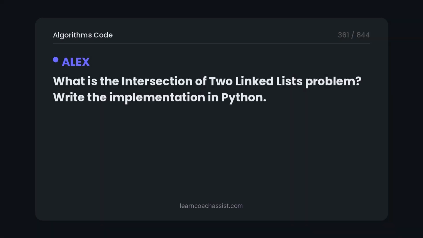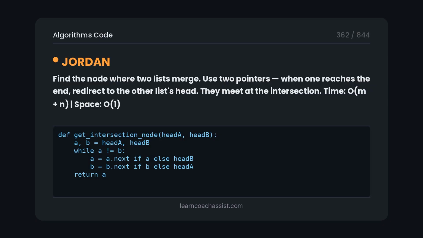What is the intersection of 2 linked lists problem? Write the implementation in Python. Find the node where 2 lists merge. Use 2 pointers, when one reaches the end, redirect to the other list's head. They meet at the intersection. Time O(M+N), space O(1).